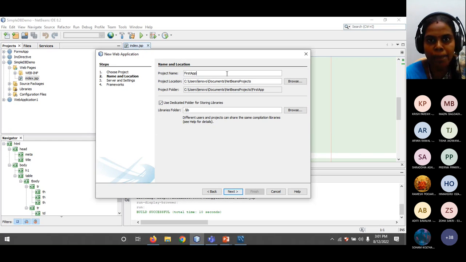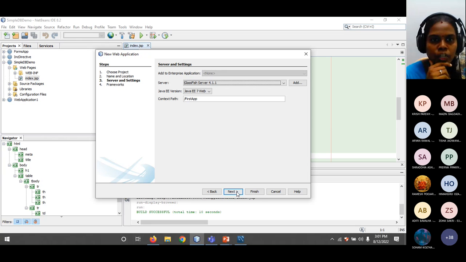Now everything is over. I have given a name and also I have given a location for my project. Now I'm going to the next step. Now the third step is server requirement. I'm actually going to use the GlassFish server, the predefined one established for the NetBeans IDE.